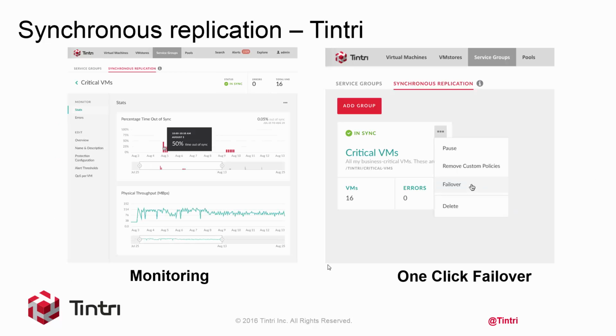Let's move ahead. What we're looking at here is a preview of what we're going to see in Tintri Global Center. On the left, we have a really neat monitoring capability where we can look at things like the percentage of time out of sync, and we can look at physical throughput in megabytes per second. On the right side, we're looking at how we would instigate or select one-click failover. So we're going to see that in the live product in just a moment.